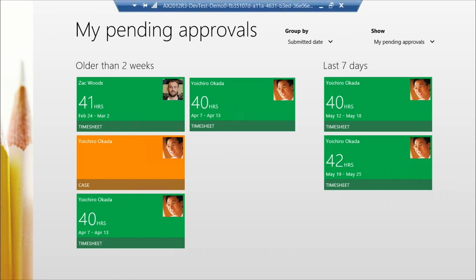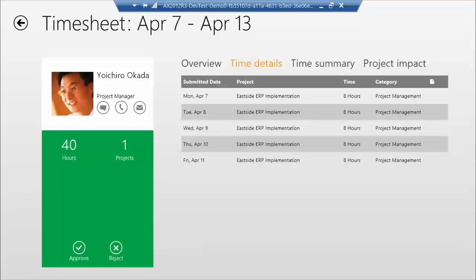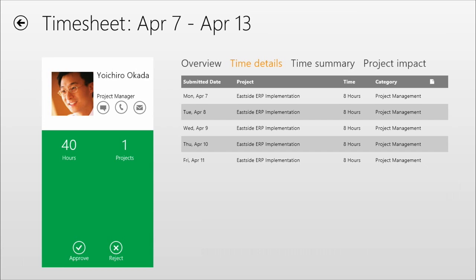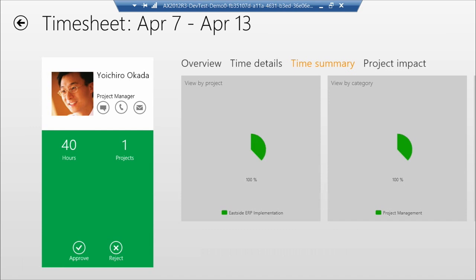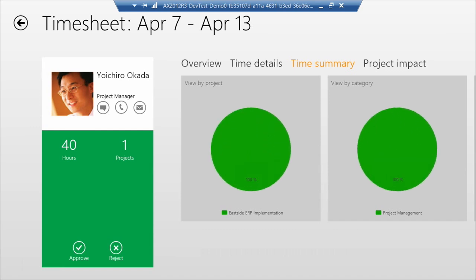So let's take a look at this timesheet. And I can see a breakdown similar to what I saw in the timesheet application, where I see how many hours Yoichiro spent on the project each day, what category he was working on. I can also go to the time summary tab and see how much of his time was spent on a particular project. In this instance, he spent all of his time working on a single project and category.